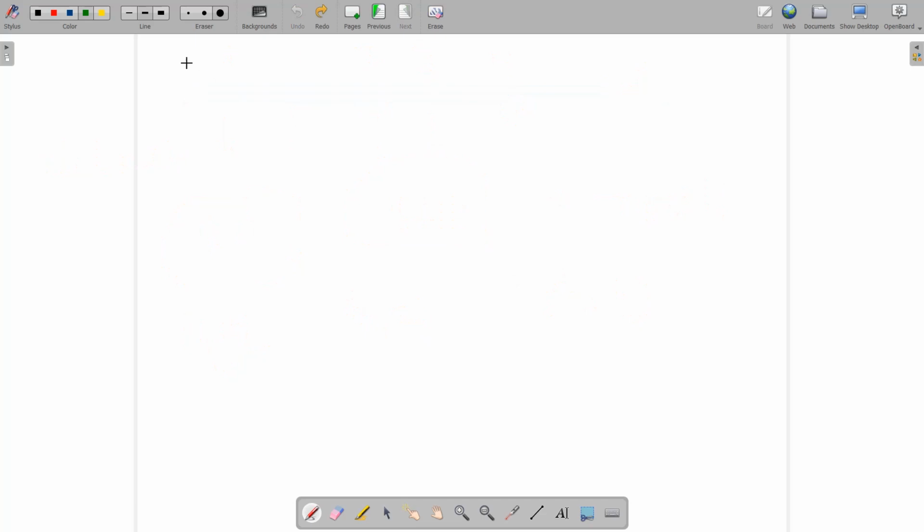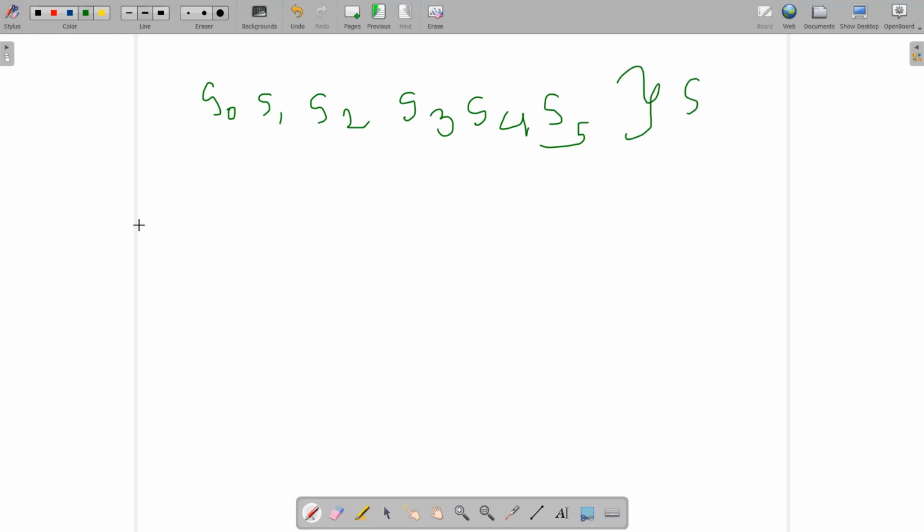Okay, so let's take a string. Let's say we have some string like S0, S1, S2, S3, S4, followed by S5. I've taken this as a sample string. Let's call it S. Now I'm also going to take another array of strings consisting of two strings.